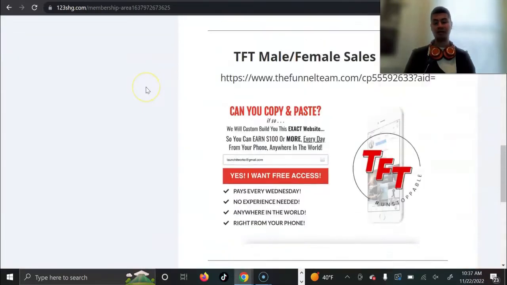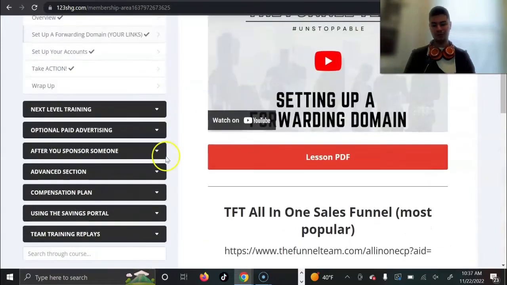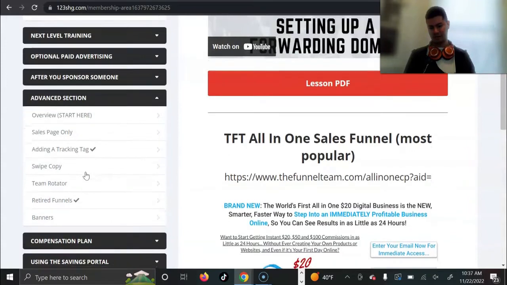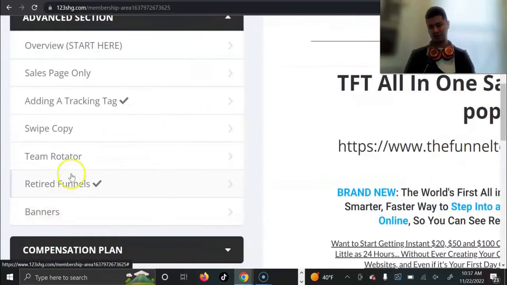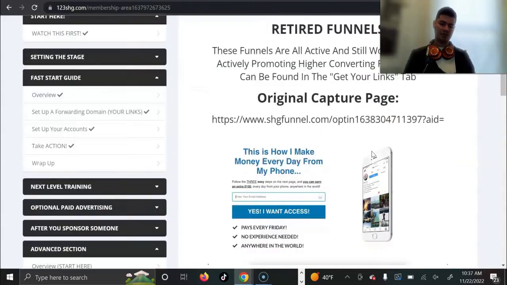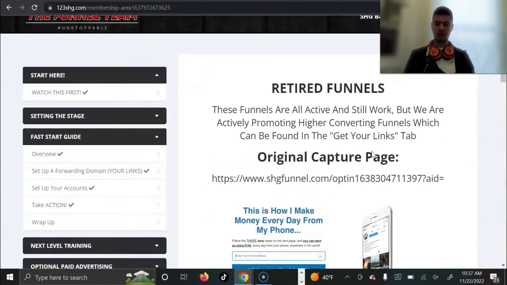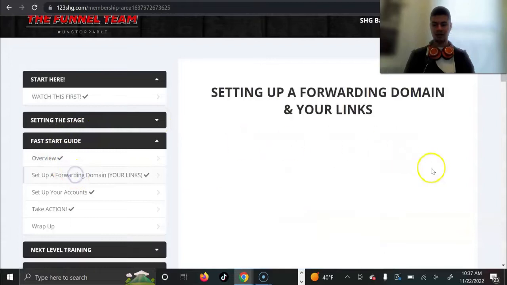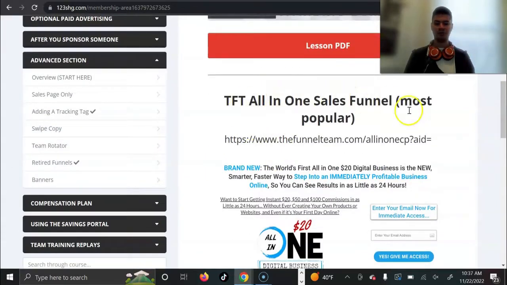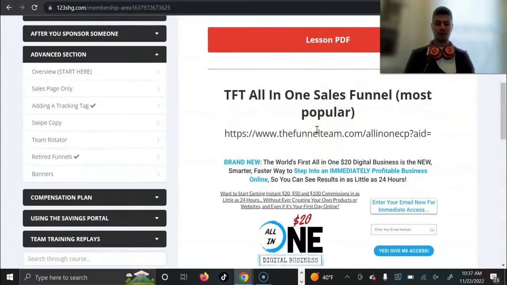And then if you want to, there are even more funnels you can check out in the advanced section where it says retired funnels. These are some of the older ones. If you want, you could check out some of these. Otherwise, preferably, I would go with one of the three most recent ones, right? In my case, I'm using this one. So you could use either one of these.